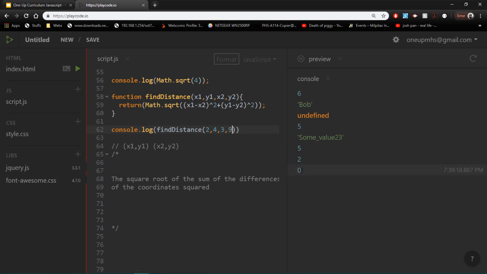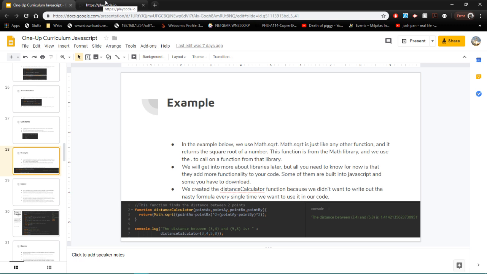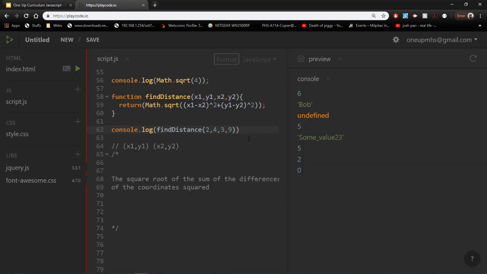And the distance, whoa, where did I mess up? Hold on. The distance can't be 0. 3, 6? Why am I getting wacko values? This doesn't make any sense. Oh no. Hold on.